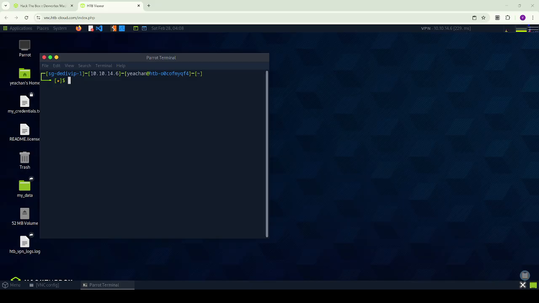Today we are going to solve the Devvortex machine. This is a great machine to practice our fundamental enumeration and exploitation skills. So we are kicking things off with our standard aggressive Nmap scan to see what we are working with. So first of all, Nmap. This is Nmap, just Nmap.